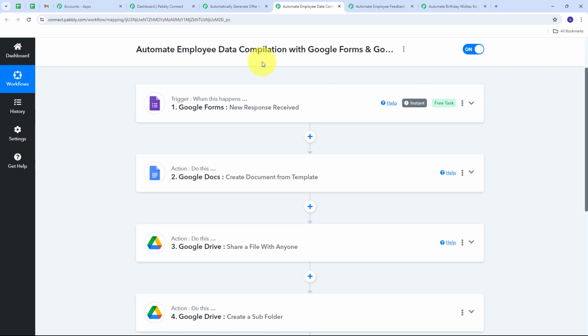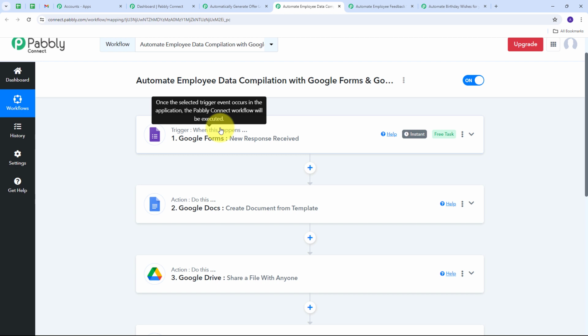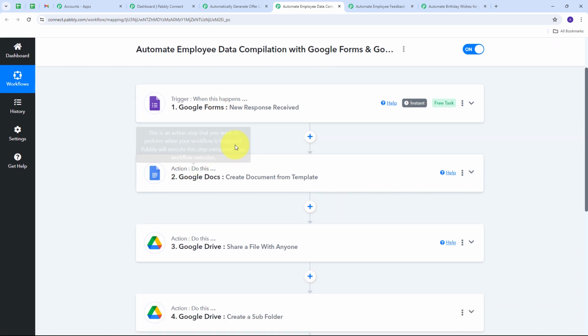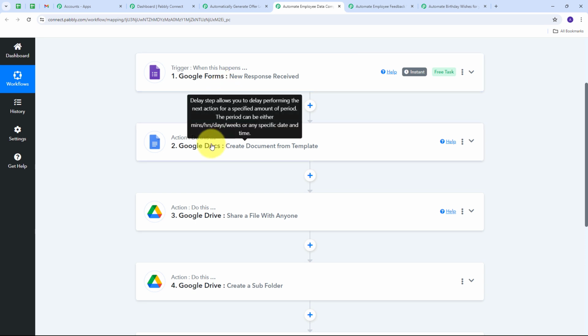And now my second automation is to automate employee data compilation. So here my objective is that I have a data form in Google Forms, and whenever my employee fills that form, I'm going to get their details. So whenever I get a new form submission, I'm automatically going to capture the details of that form submission, and I'm going to use all these details to first compile that in a document. For this, I already have to create a template in Google Docs, and by using that template, I'm going to compile all my Google Forms details into a document.